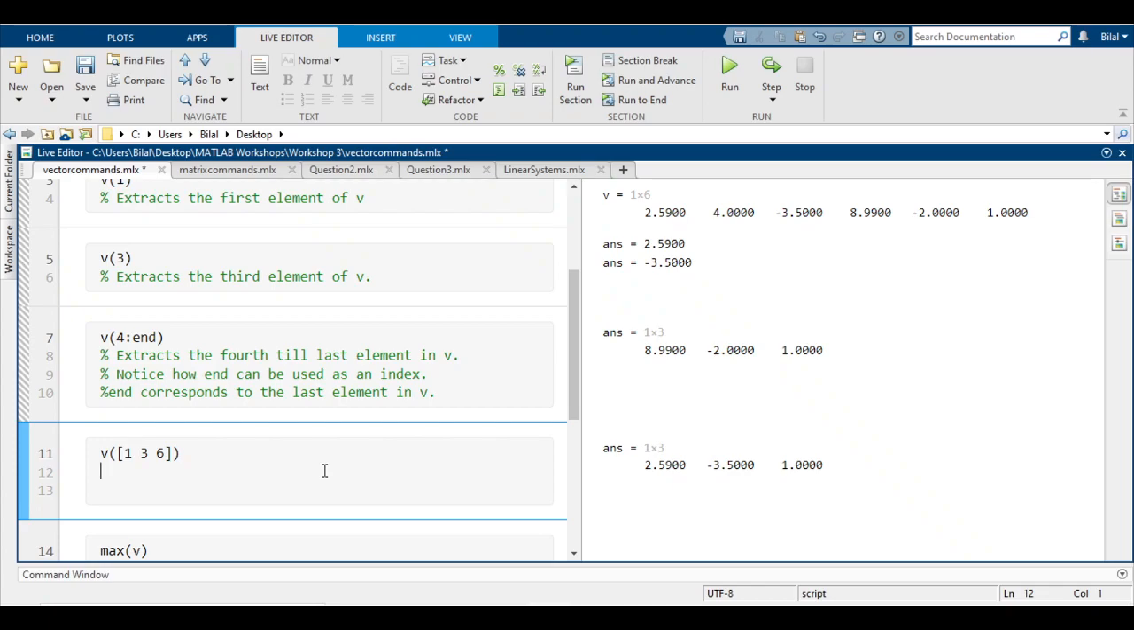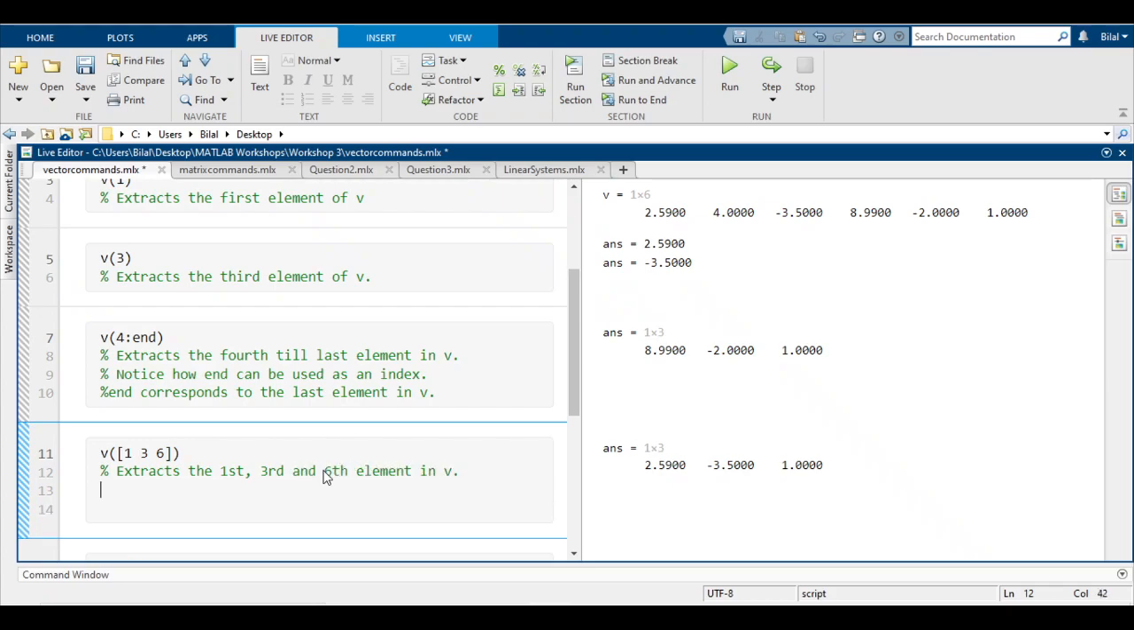So using square brackets inside of the round brackets, we can extract elements which have an irregular pattern. So 1, 3, and 6, there's no pattern with those. So we could do extracts. I'm just going to write a little comment: extracts the first, third, and sixth element in V.